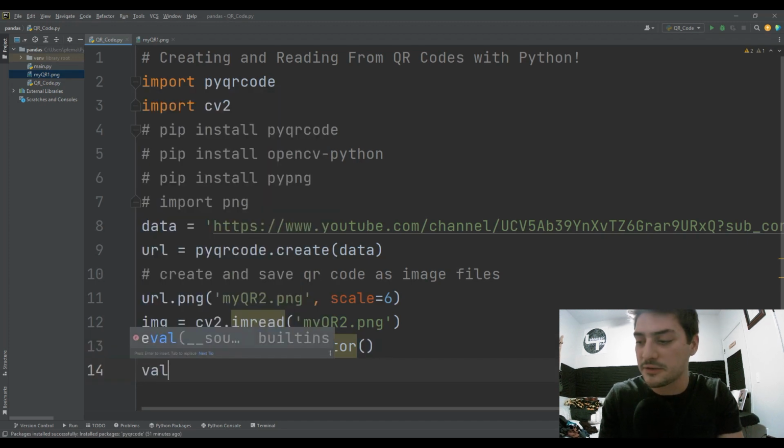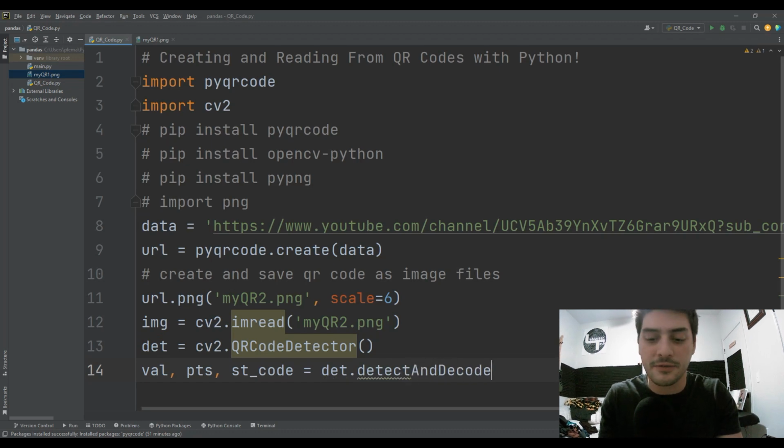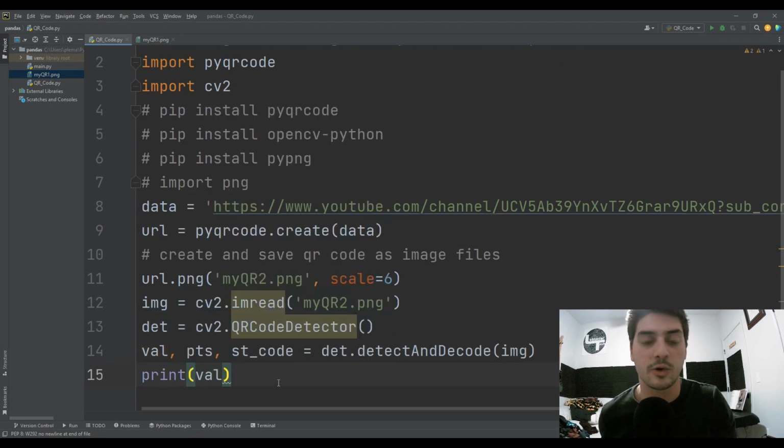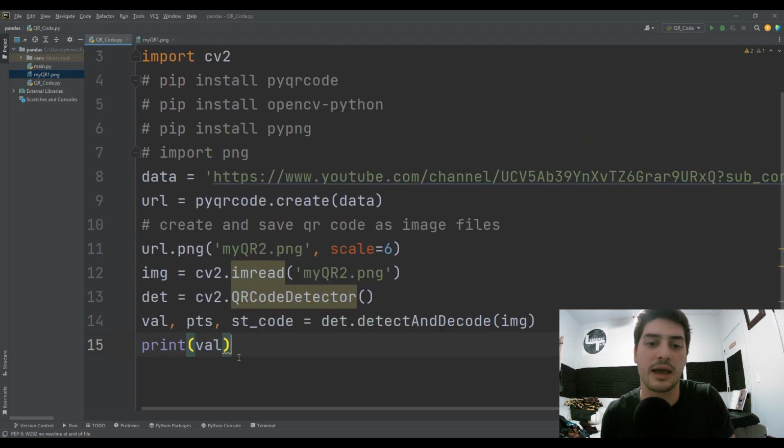And then by default, when we detect and decode an image, it's going to pass three things back: the actual value, the points where it detected it, and then some state code information. You just need to be prepared to receive these three arguments because that's the standard that the module passes back. But for now, all we need is to see what the value is, just to verify that this is working. So we're just going to print out the val that we get back.